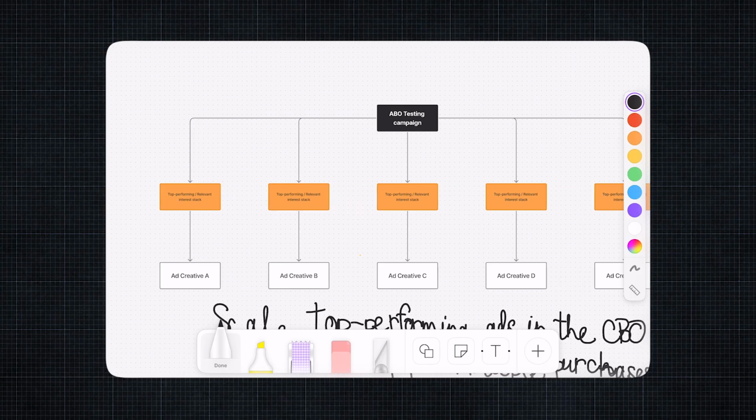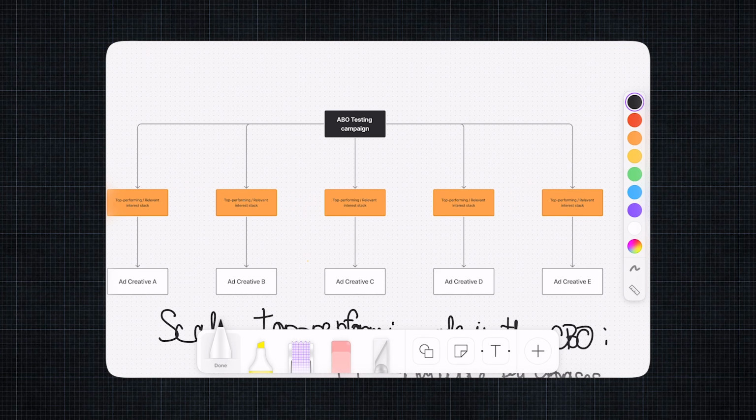We like to test them in the ABO testing environment, where every single ad gets its own dedicated ad set with its dedicated budget, and where all other variables are kept constant other than the creative itself, unless we are testing the landing pages, which is a whole other story. We will get to that in future lessons. Let's not jump ahead here.